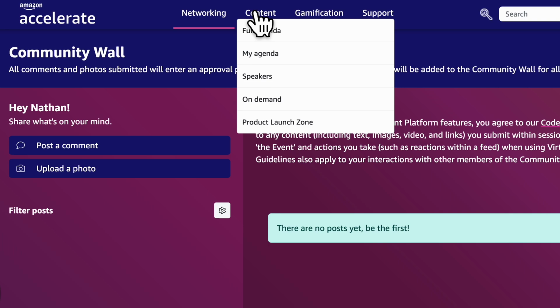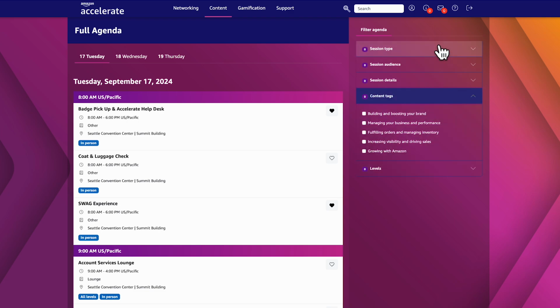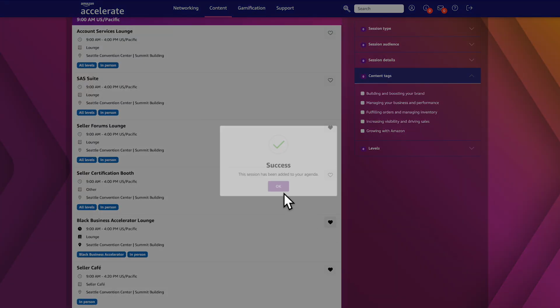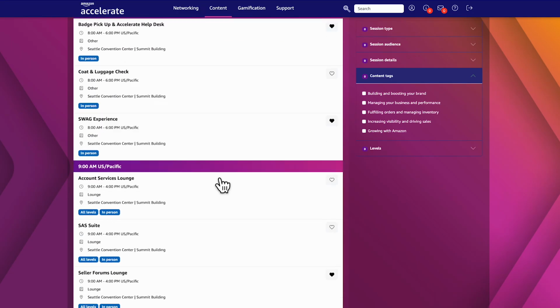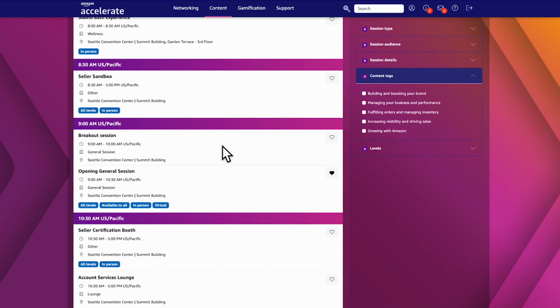Navigate to the Content tab and select Agenda for the complete schedule. Employ filter icons to filter sessions by day, level, tags, and more. If you would like to add to your agenda, simply click the heart icon. Sessions that are added to your agenda will be filled in with a black heart. To read more about a particular session, click on the session name.